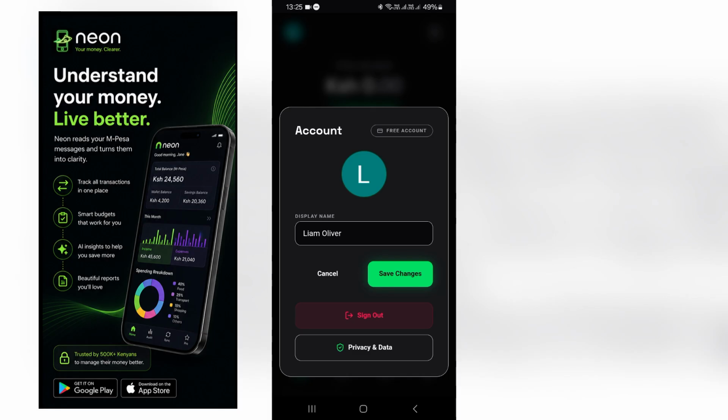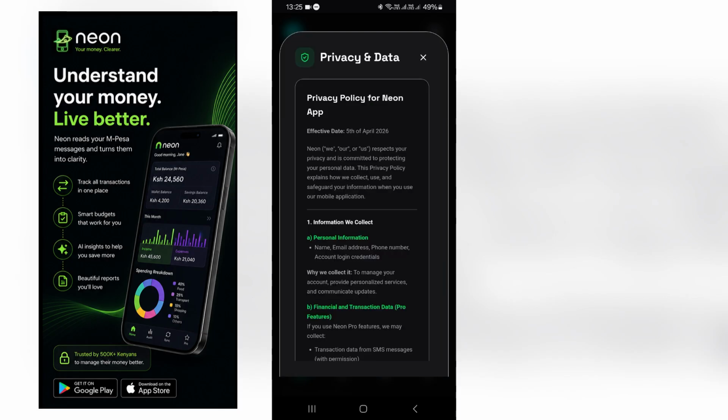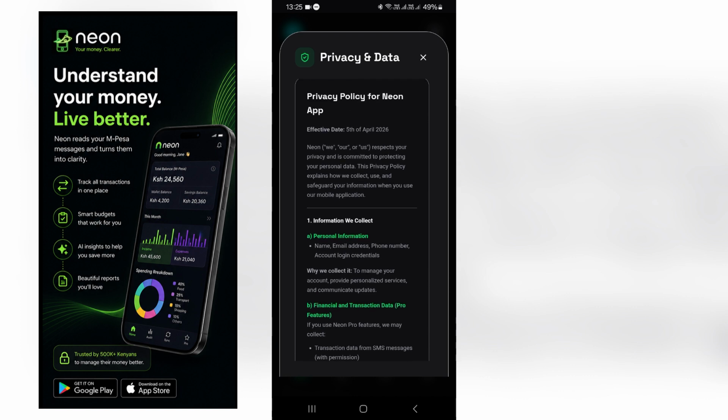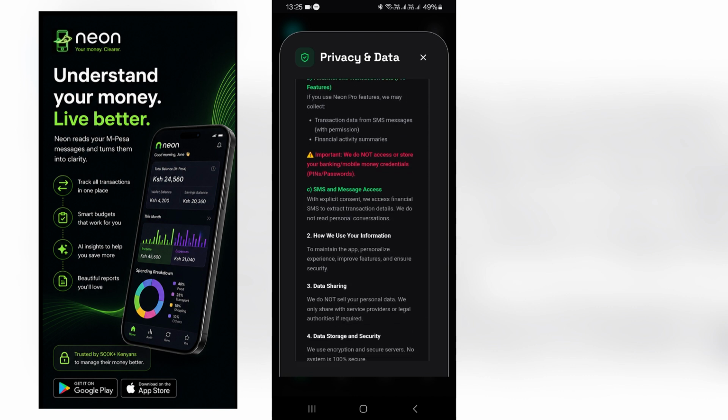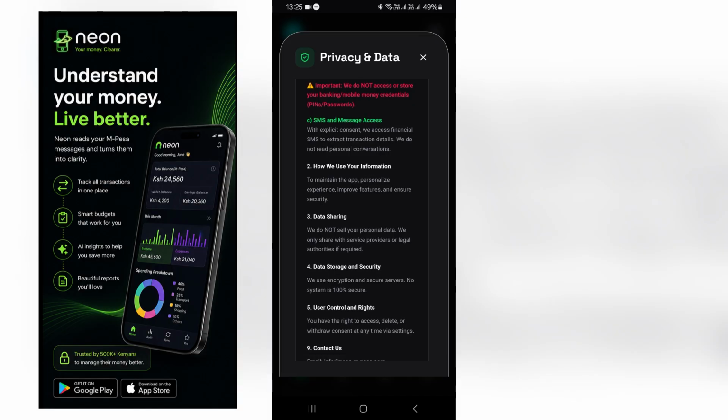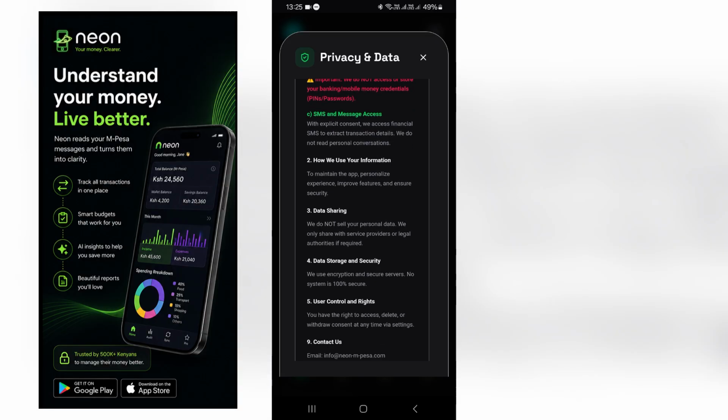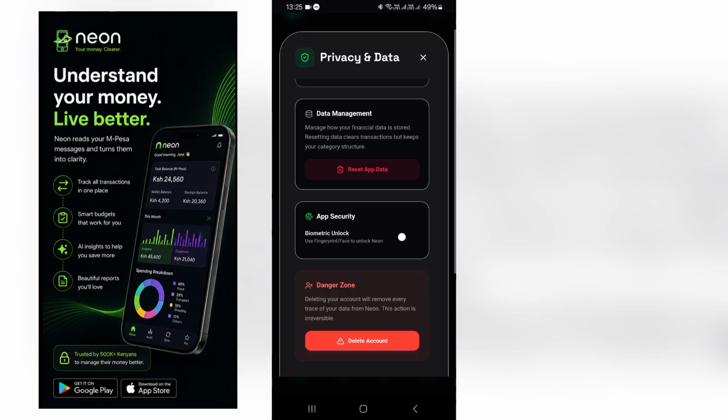You can also have the privacy and data page, where you can read our privacy policy for the app, with the important parts highlighted in red. In data management, you can reset app data or choose the biometric lock system, and also delete your account right from here. Instead of using the 4-digit PIN, you can use fingerprint or face unlock.